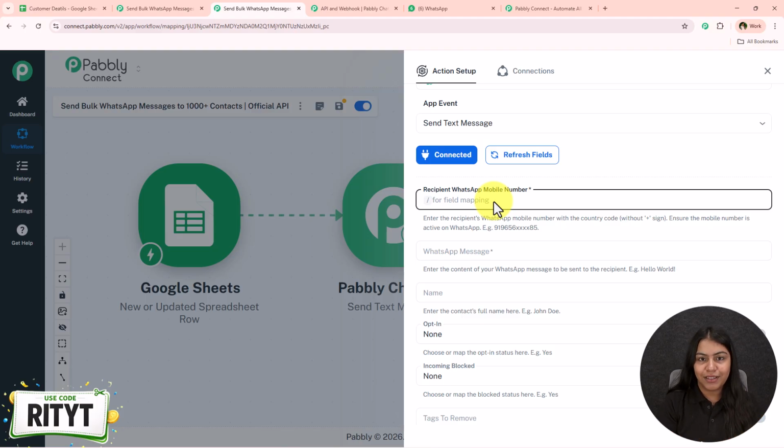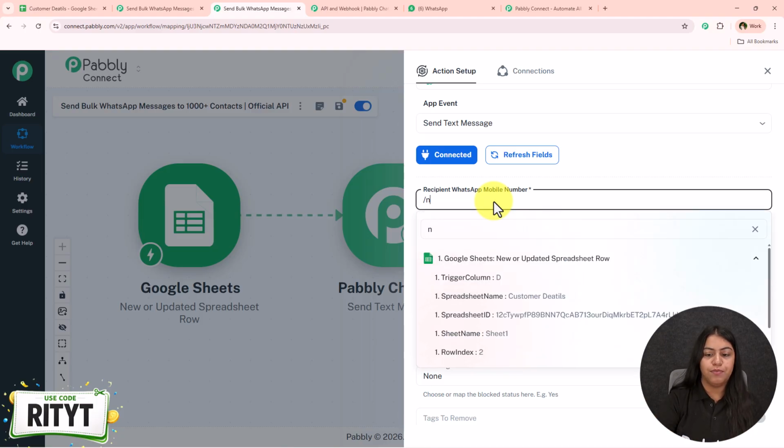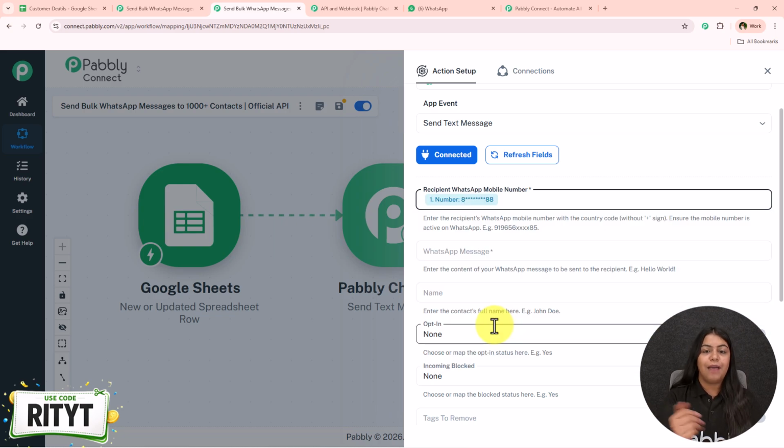So mapping is a method by Pabbly which means inserting the data from the previous step, and when we insert the data from the previous step, automatically our data becomes dynamic and changes with every new response received.